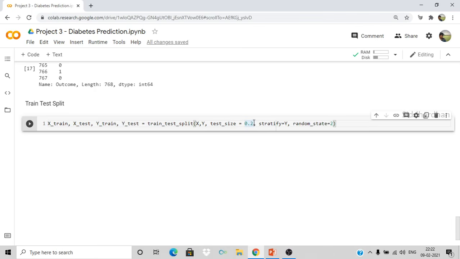Here I'm getting 20 percent test data. You can also give 0.1. If you give 0.1, that means you are having 90 percent of this entire data as training data, and 10 percent as test data. Okay, and then we are stratifying based on y.